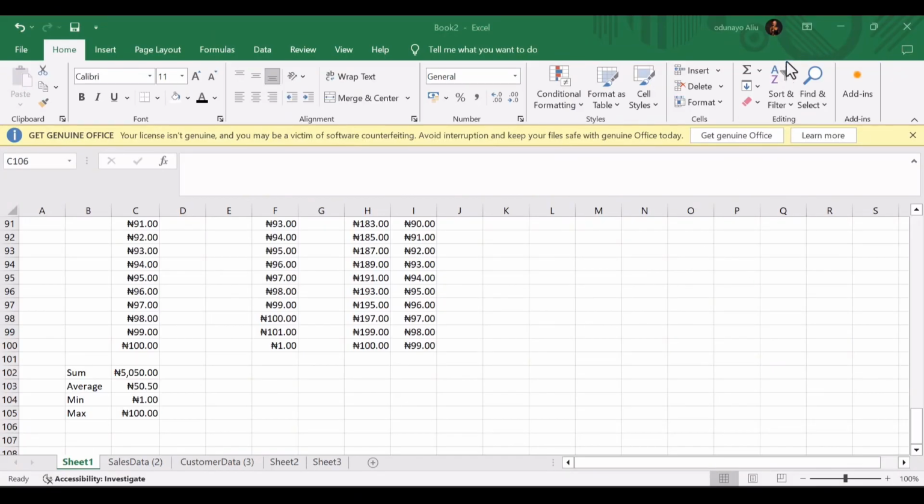There is the autosum feature. These are the features under the autosum feature: the sum, average, mean and max. And we've gotten everything we need to know as regards functions and formulas, as a beginner trying to get to know what Excel looks like for the first time.